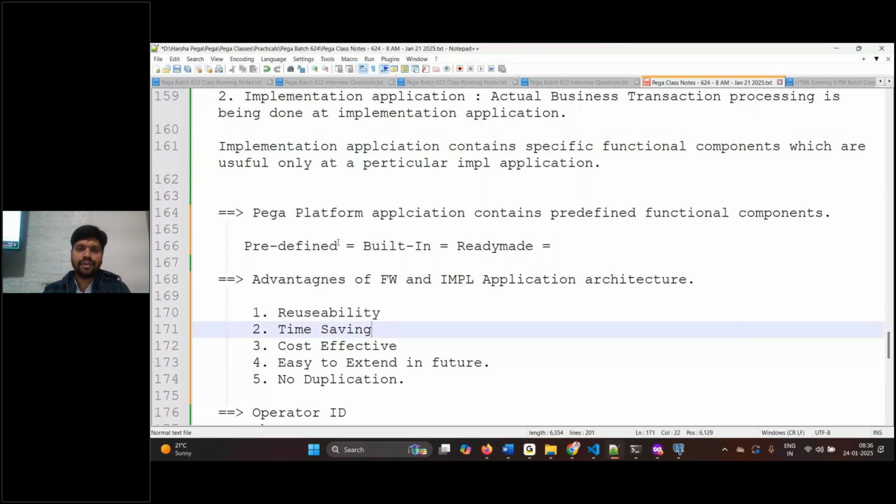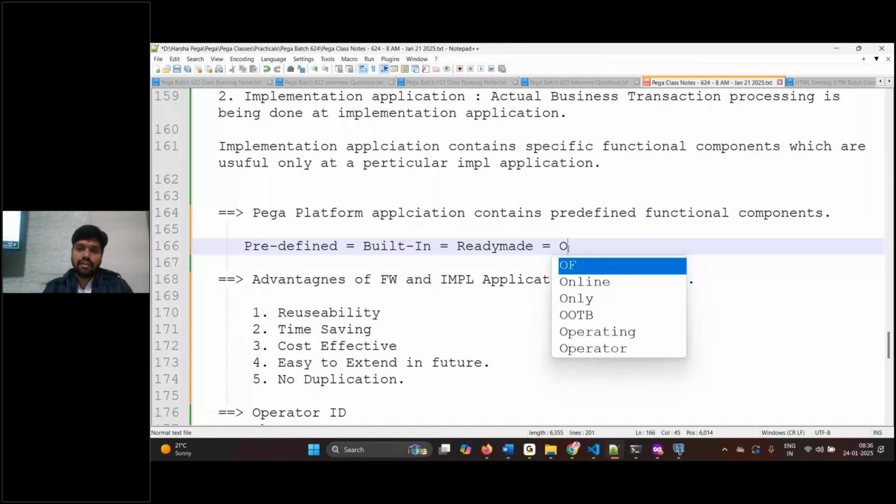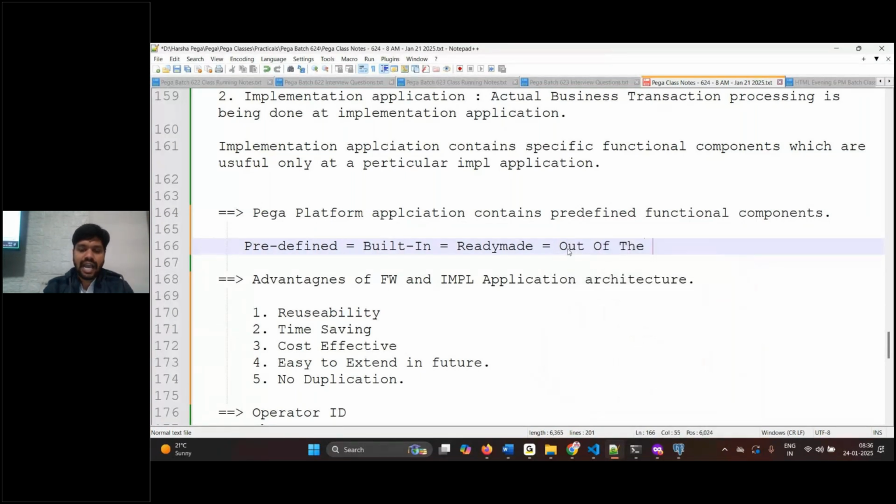So PEGA platform application contains predefined functional components. Predefined means built-in. Also you can use the terminology ready-made. In PEGA, this terminology is different: out of the box. What is that? Out of the box, in shortcut OOTB. Out of the box you can understand as one thing, ready-made.